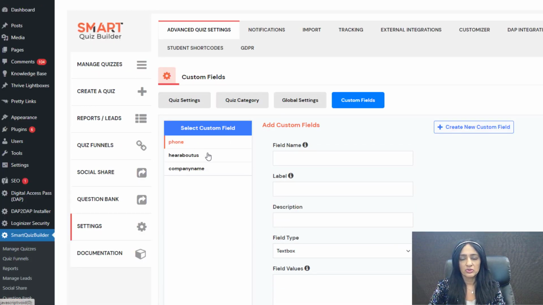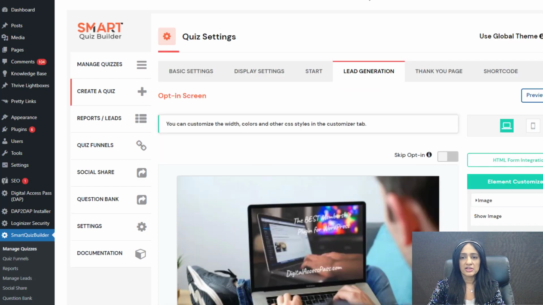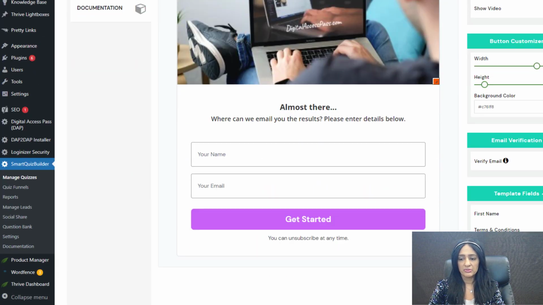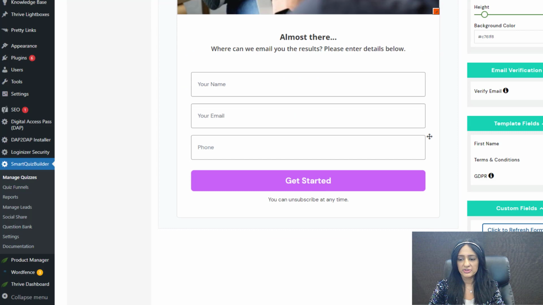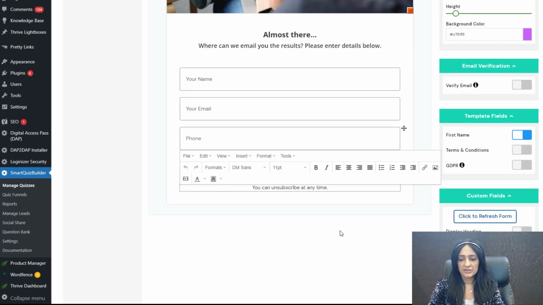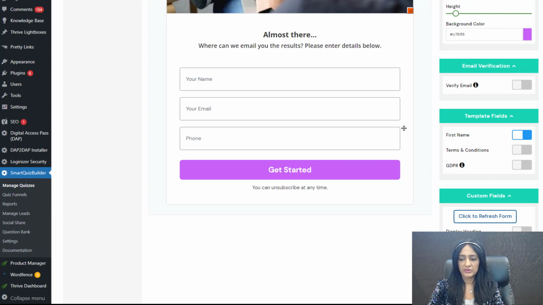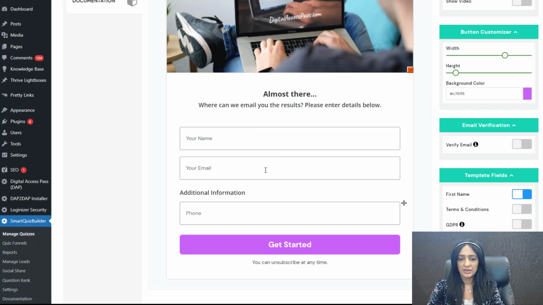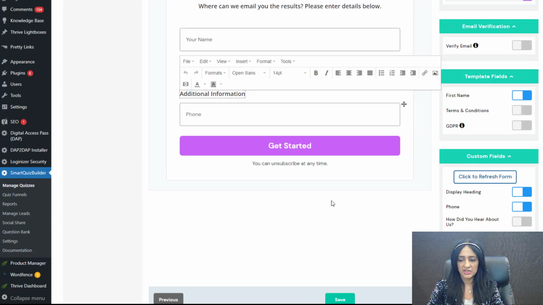So now this is going to show up on your opt-in form, because I have enabled it right here. This is my opt-in form. And here under custom fields, I have enabled phone number, so it's going to show up here, and everything is click and edit. And if you want to add additional information here, you can. And about the custom field, if you want to display some text, this is customizable as well.